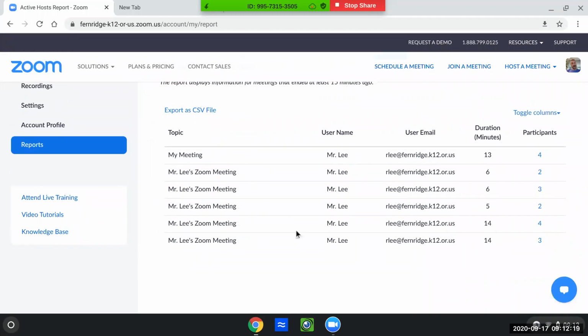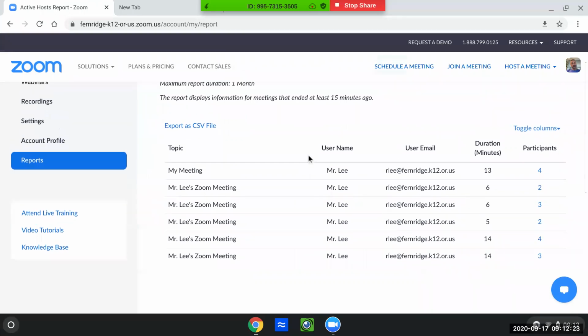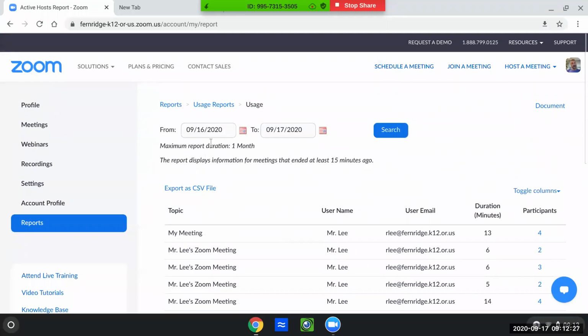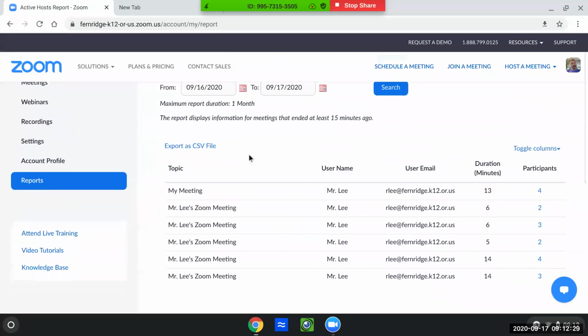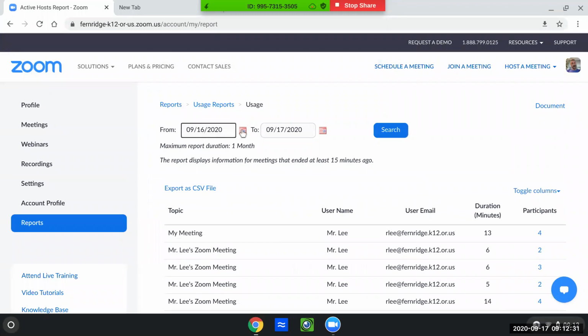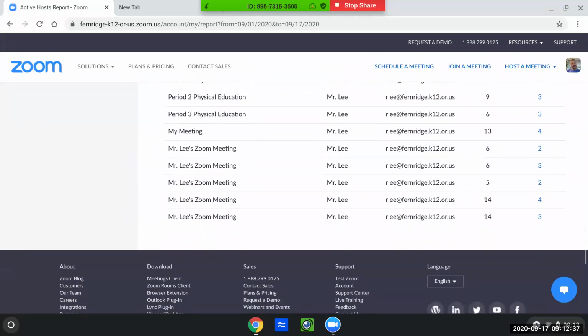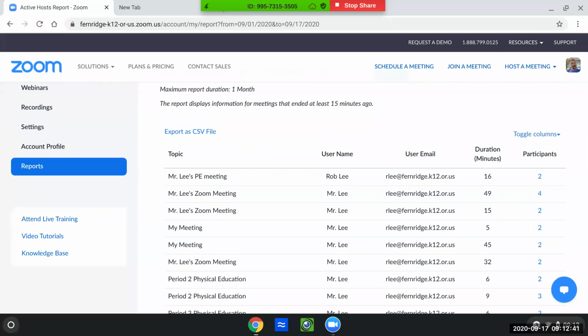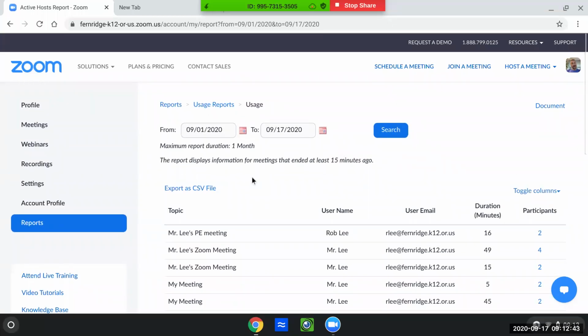These reports will stay here for 1 month. Even if you delete the video from your Zoom account, the report will remain. You just have to adjust the dates to see what you're looking for. So if I were to change this date to way back here, hit search, now you'll see I have a lot more meetings saved. And that is how you can check your attendance on Zoom.